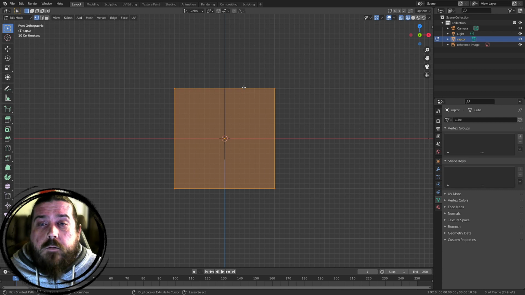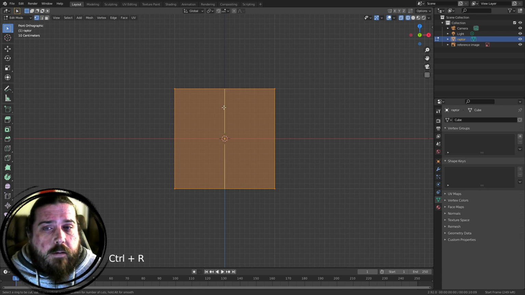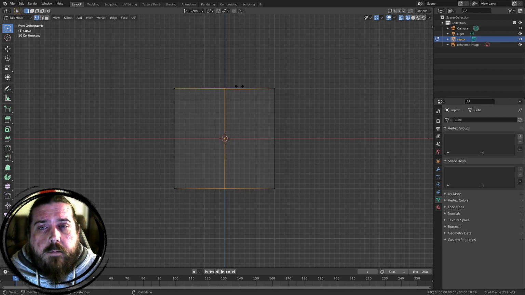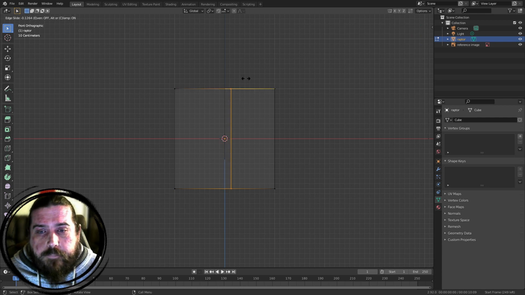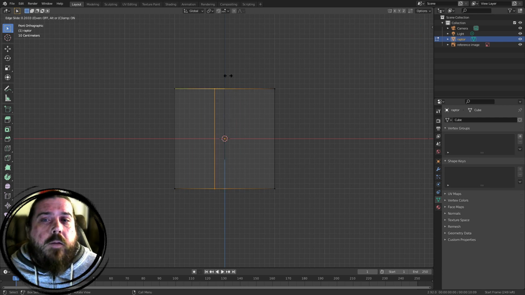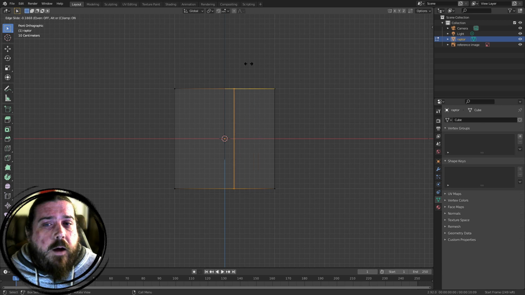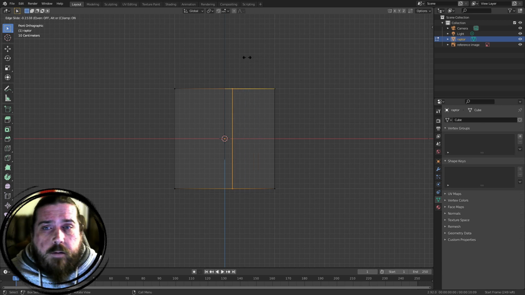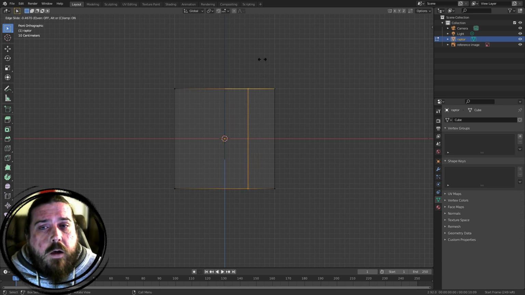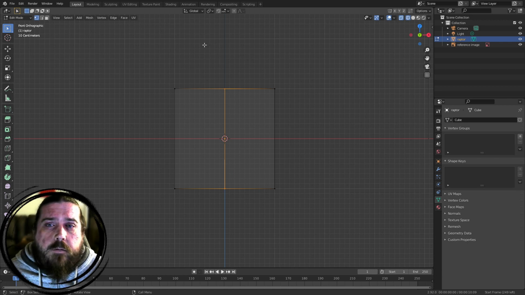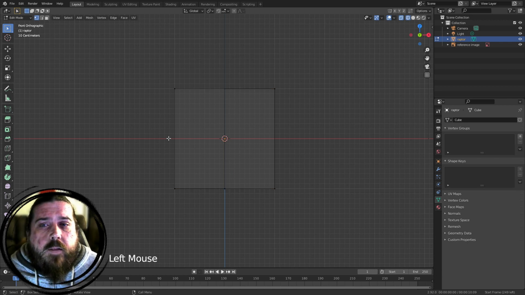So then I'm going to hit Control R, and when there's a yellow line going vertical here, so usually I move my mouse to be close to the edge that I want to bisect, and I'm going to left click when that's like that. And then we get the option to move around. I don't want to have this move anywhere other than being straight in the middle, so I'm going to right click to cancel that transformation, and then you can left click to deselect everything.